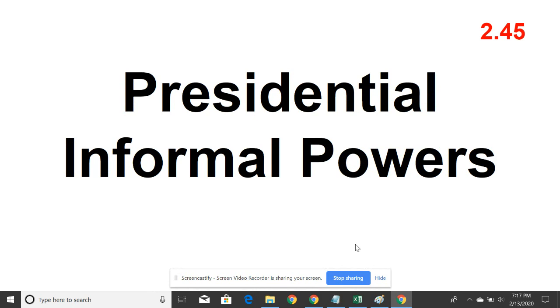Now, we already know that formal powers of the presidency are ones that are found in the Constitution, but there are some informal powers that the president has that are very, very important to us. Okay, so let's go through this.